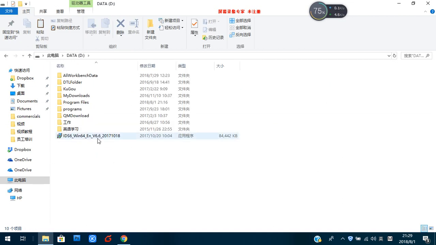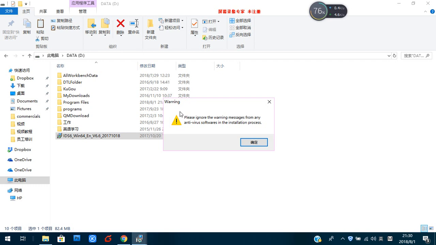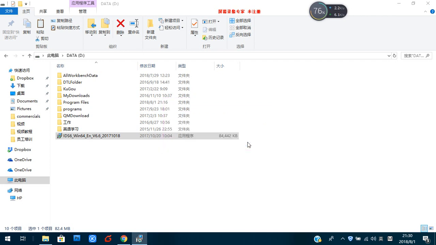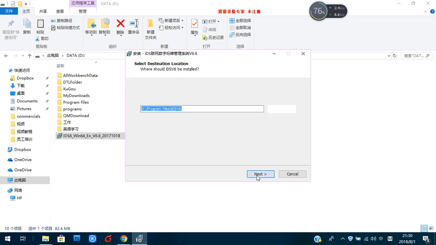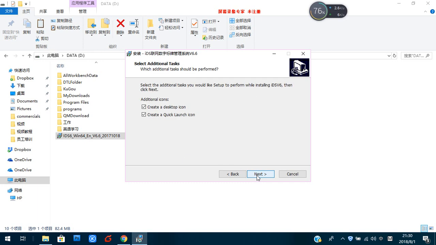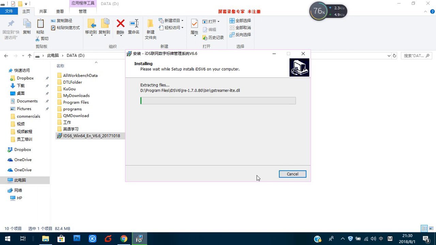Alright, this is exactly the software we're talking about, and we double click to install it first. There's a warning message to warn us to shut down the antivirus software and firewall, just in case it will cause damage to the files. This is okay. Next. It's quite easy. We just keep clicking next to install. So the installation is quite easy.